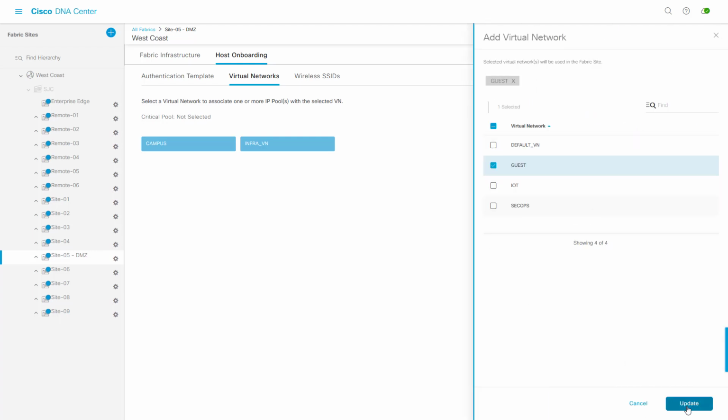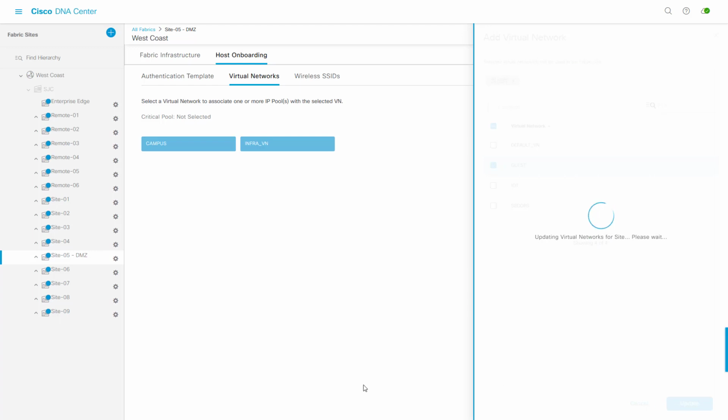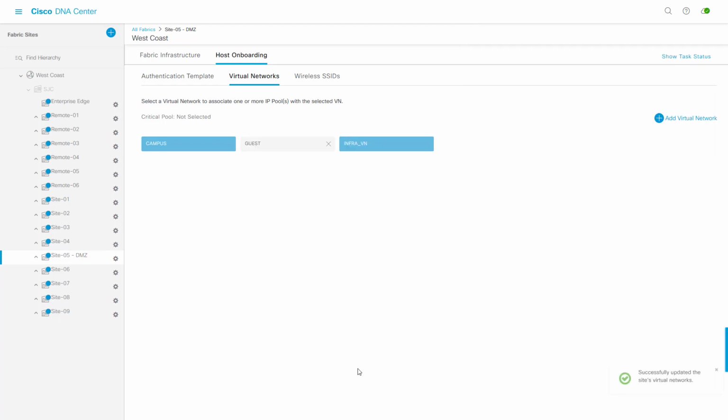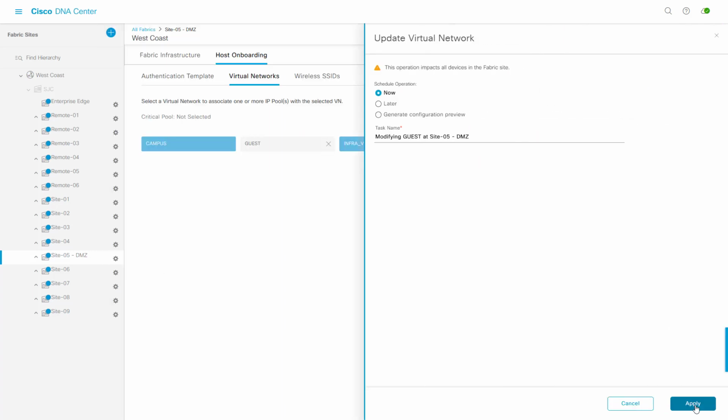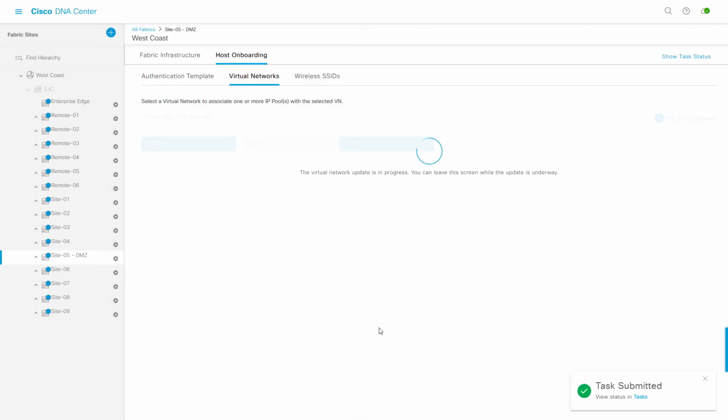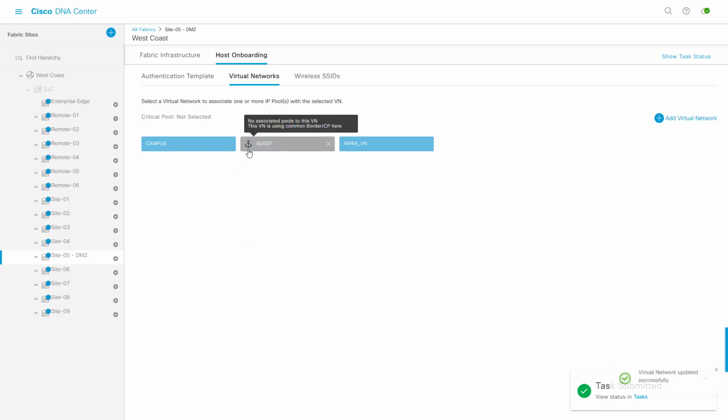To begin, we're going to add our virtual network. We'll go ahead and select guest. At this point, the workflow is very similar to deploying any VN, but this is where it deviates. When we click on guest, we have one more step that we need to do, and that is to select this checkbox. This checkbox lets Cisco DNA Center know that this particular virtual network is going to be an anchor VN, and it's going to be anchored in this site.